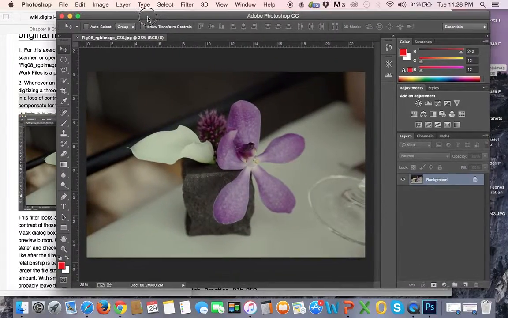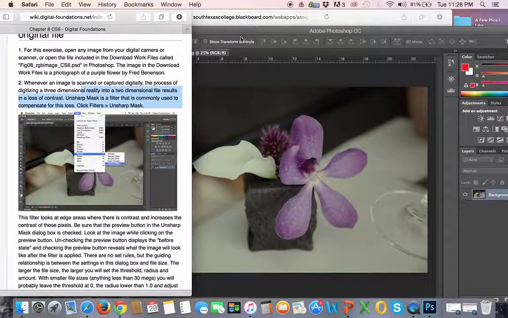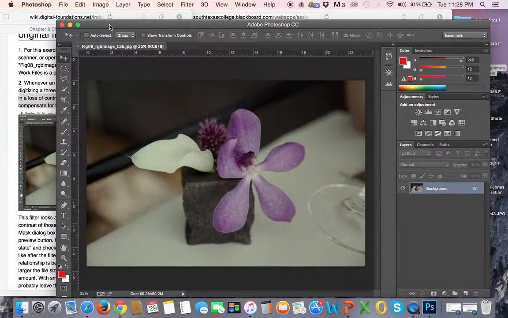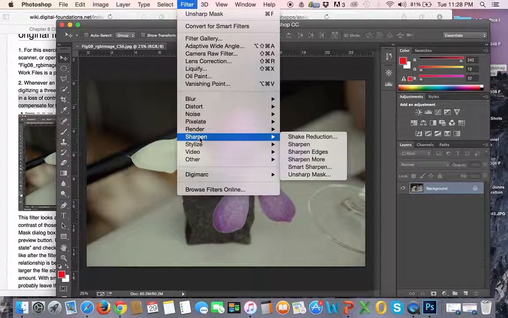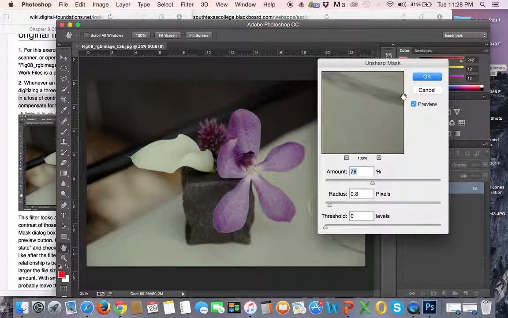So go ahead and try it. But they tell you here to go to filter directly to unsharp mask, and they skipped a step that I don't want you guys to get frustrated. You have to go to filter and choose sharpen, and then choose unsharp mask. Okay, so I thought, you probably need to know that.